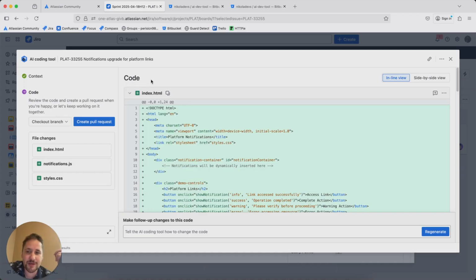This was the showcase of the Rovo coding agent.